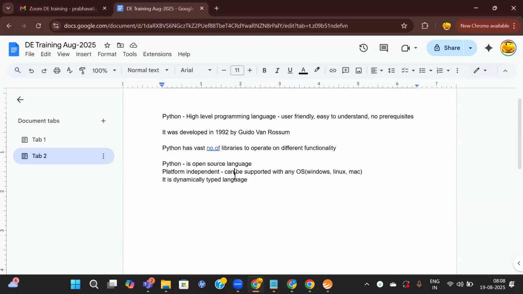It is a dynamically typed language, which means while declaring the variable, you no need to define the data type. Based on the values we assign to the variable, the data type will be detected automatically. All these things I will show you practically as well. Don't worry, I'm just explaining the features.